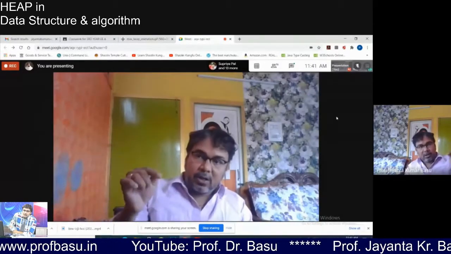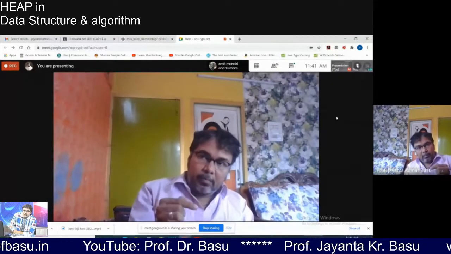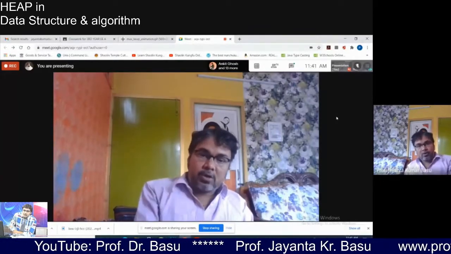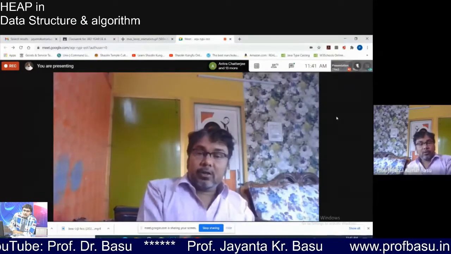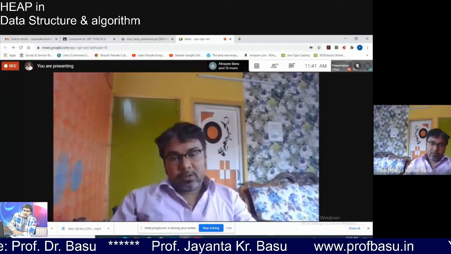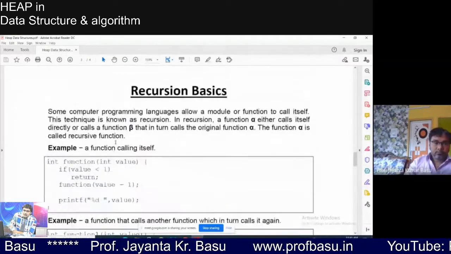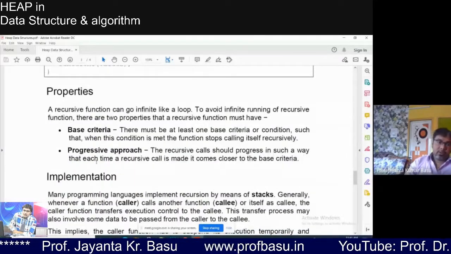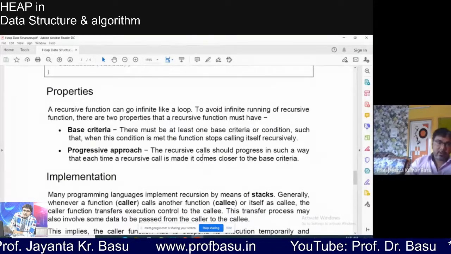So you can see that each time of calling, the calling pattern is coming towards its base condition, that is, the value must eventually be greater than or equal to 1, right? So this is what is mentioned here: the recursive call should progress in such a way that each time a recursive call is made, it comes closer to the base criteria, right?